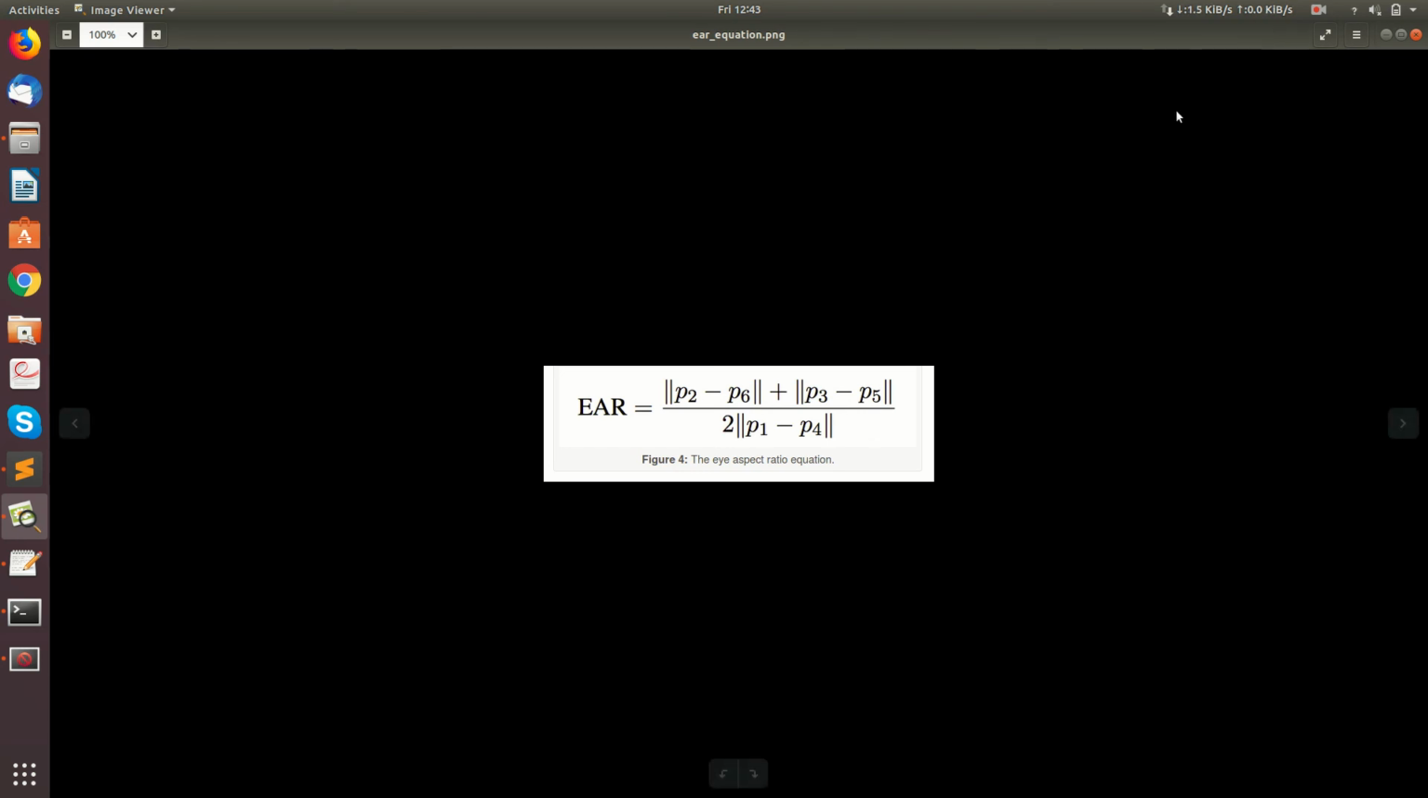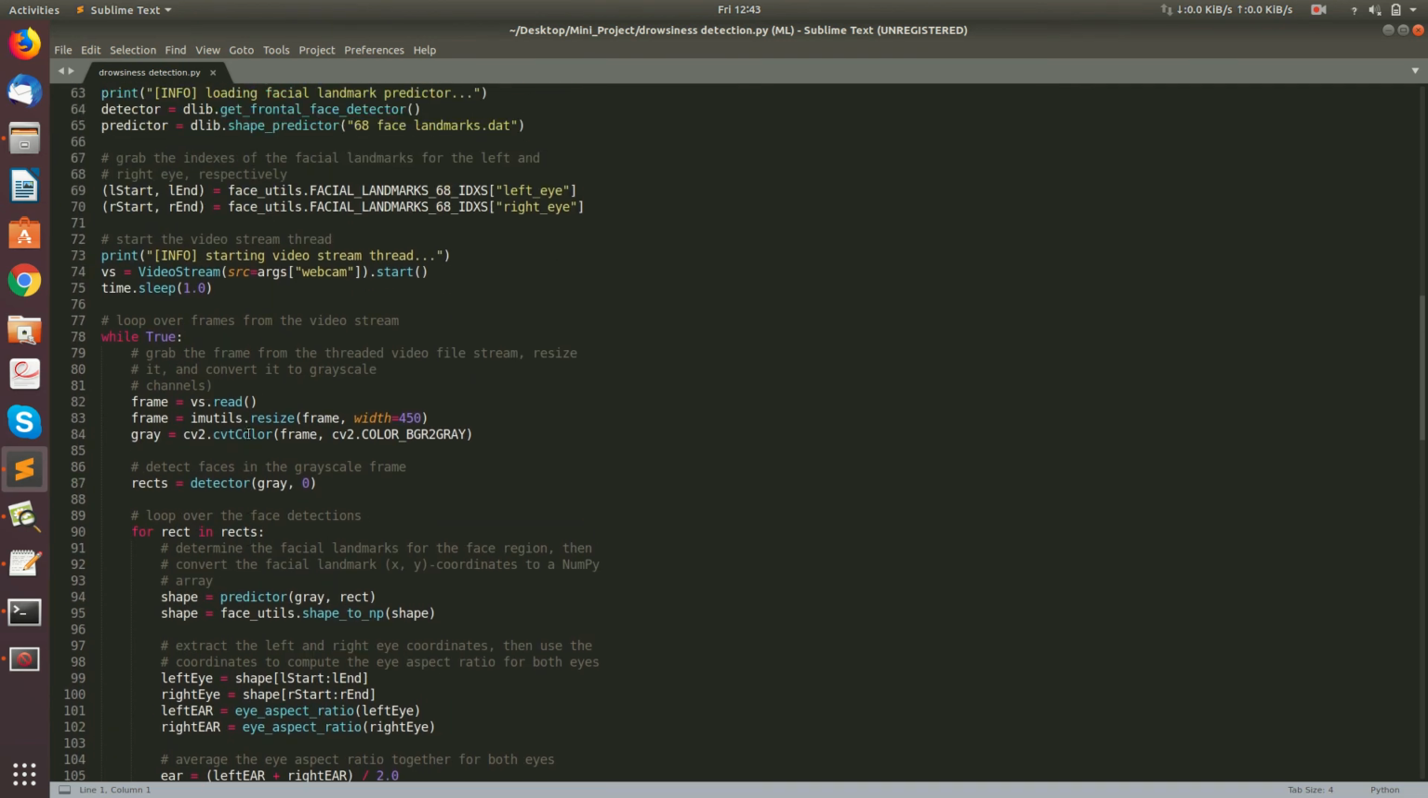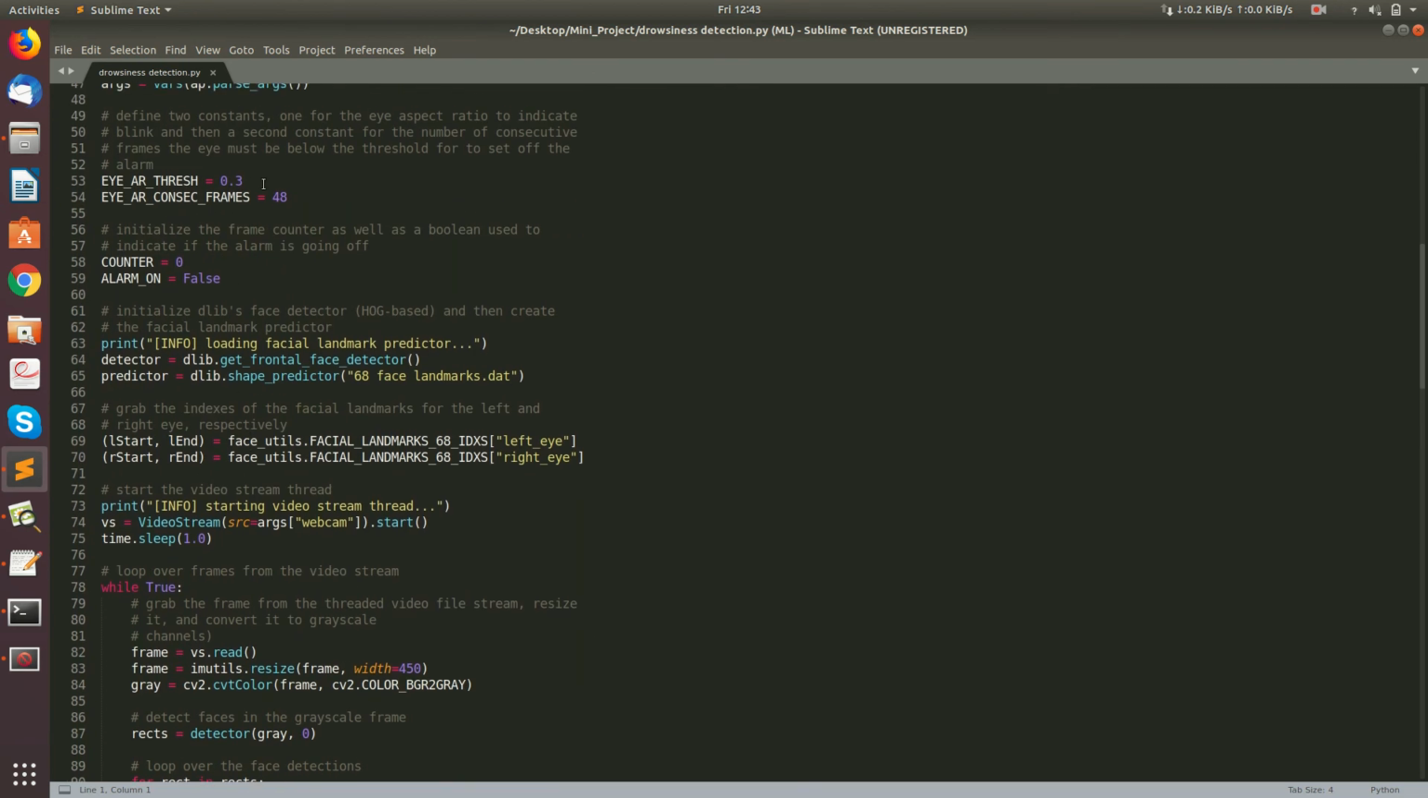If the value of EAR goes below the threshold, which I'll just show you in the code once, the threshold value is 0.3. If the value of EAR goes below 0.3, it will give us the alert.